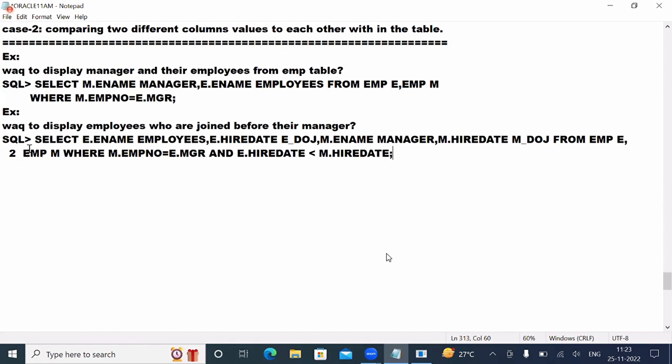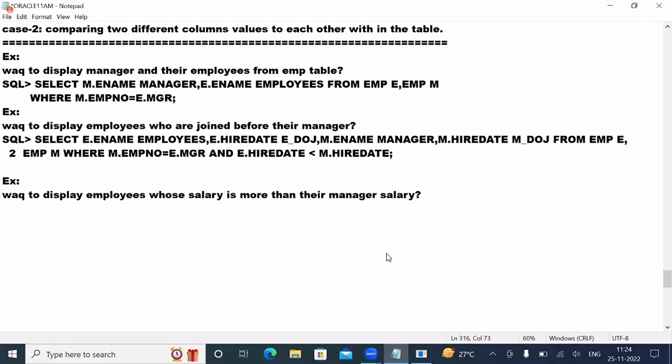Okay, now in the same way, let me go with one more example. What is my next example? Write a query to display employees whose salary is more than their manager's salary.